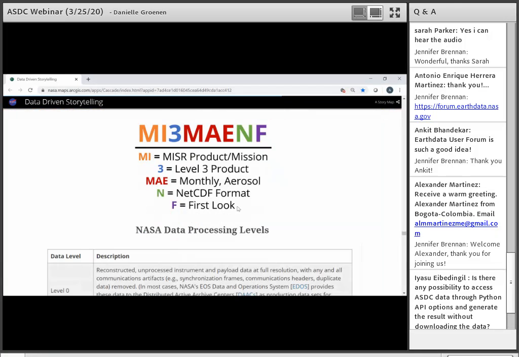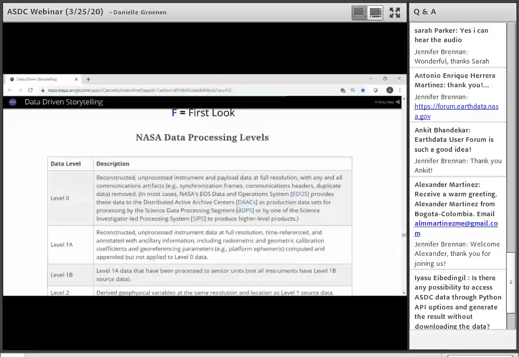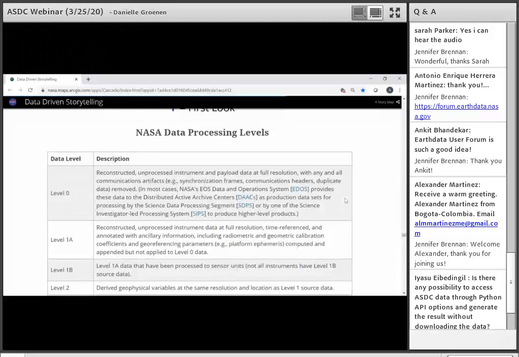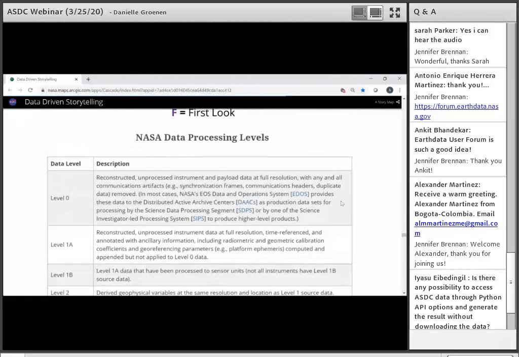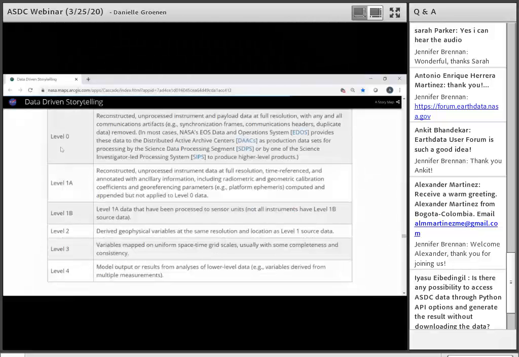This collection is considered to be a level 3 product in terms of NASA's data processing level scale. Here you can see the different data levels from level 0 to level 4. Level 0 and level 1 products typically aren't visualized. They tend to be the more processing steps to make other data. Level 2 is typically swaths of satellite data.